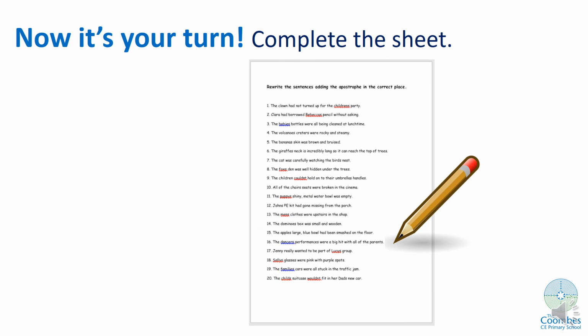Now it's your turn to have a practice. On the sheet there are 20 sentences with missing apostrophes. This is a tricky task, so you're going to have to think carefully. Can you put the apostrophe in the correct place in each sentence? Don't worry, because there are some answers attached, so if you're not sure, you can have a look to check. Good luck, and I'll see you tomorrow.